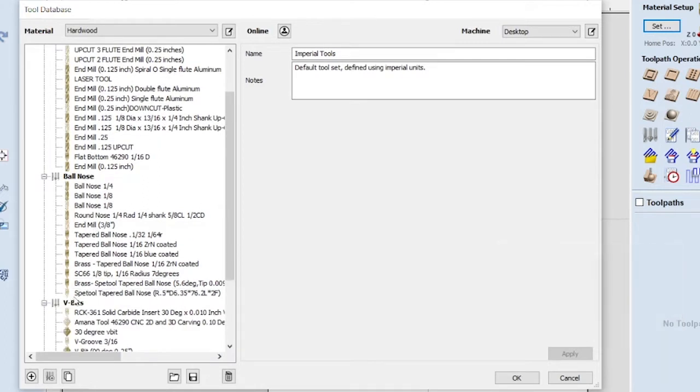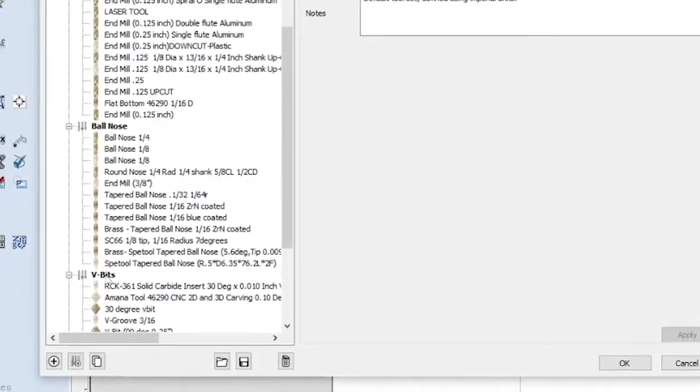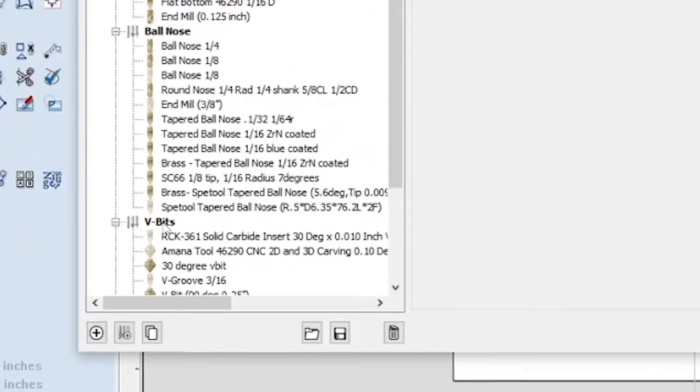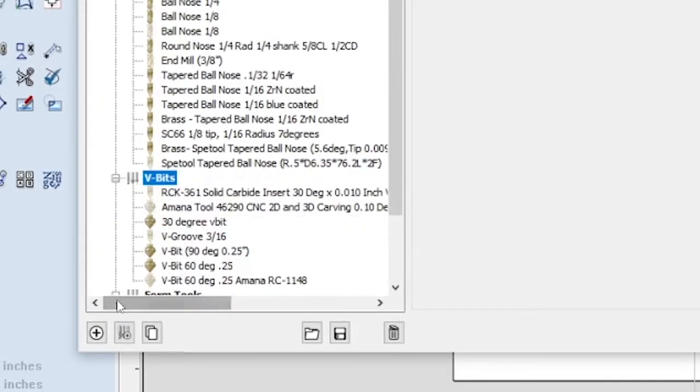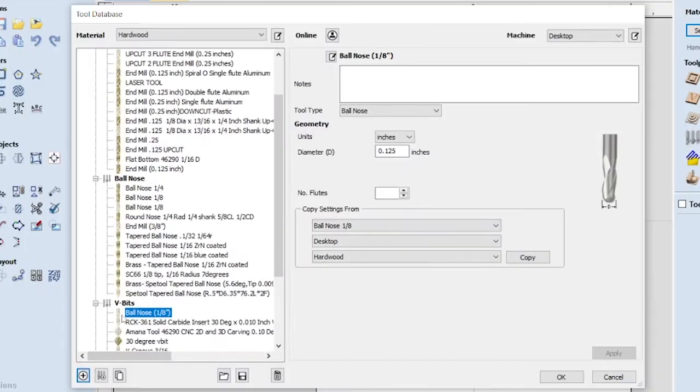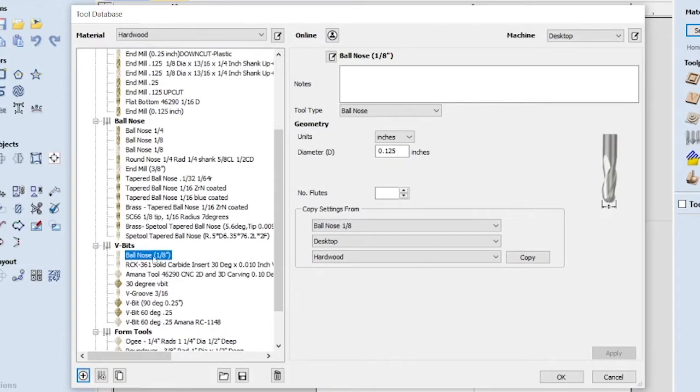So I know it's a V-bit, so I can find my folder or category that says V-bits. And if I highlight that and it's all blue, I can go down here and do add a tool under selected tool slash group. That is going to create a new tool underneath V-bits, and it's gonna keep it nice and categorized for me. So with the information that I know it's a V-bit and I know that it's 60 degrees, there are a couple things I can change off the bat.